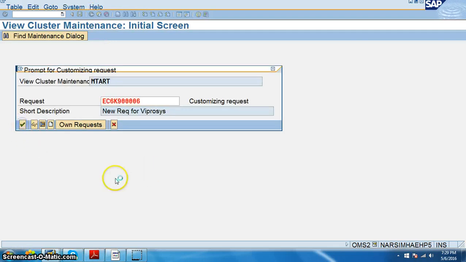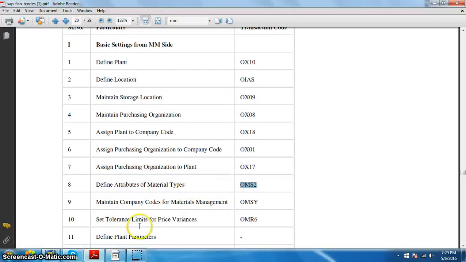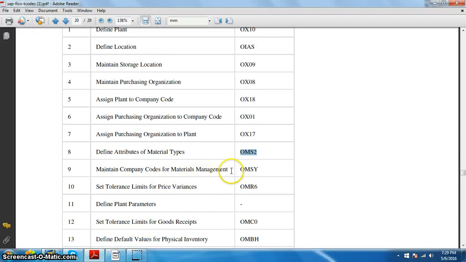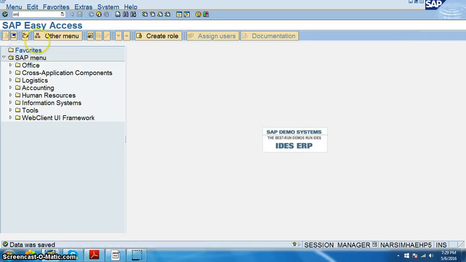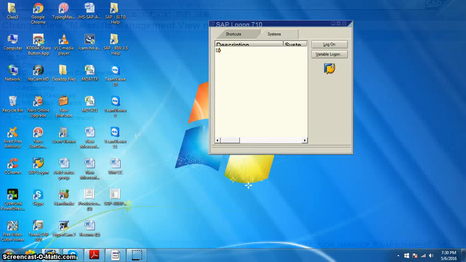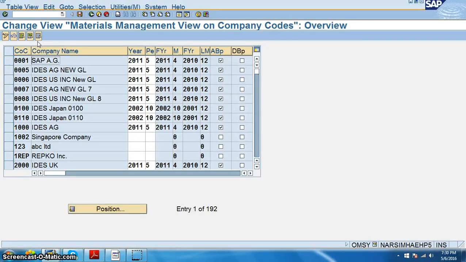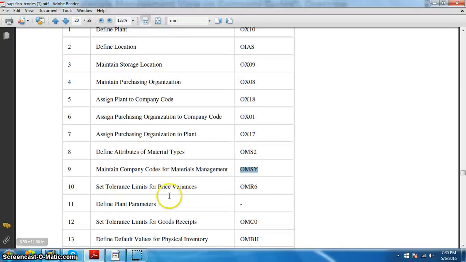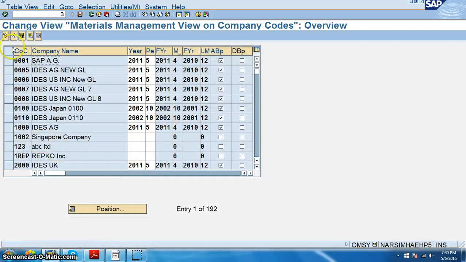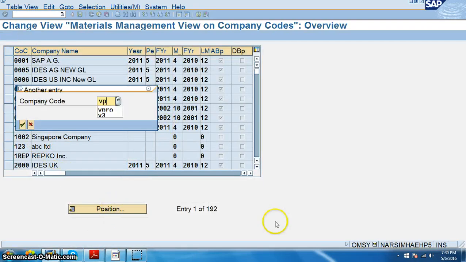Yes, say OK. Once it's been done, you have to go for maintain company codes for material management, OMSY. So I am in the OMSY transaction now, in which we are going to assign the company codes to the material management. So we'll go ahead and click on this company code VPRO.